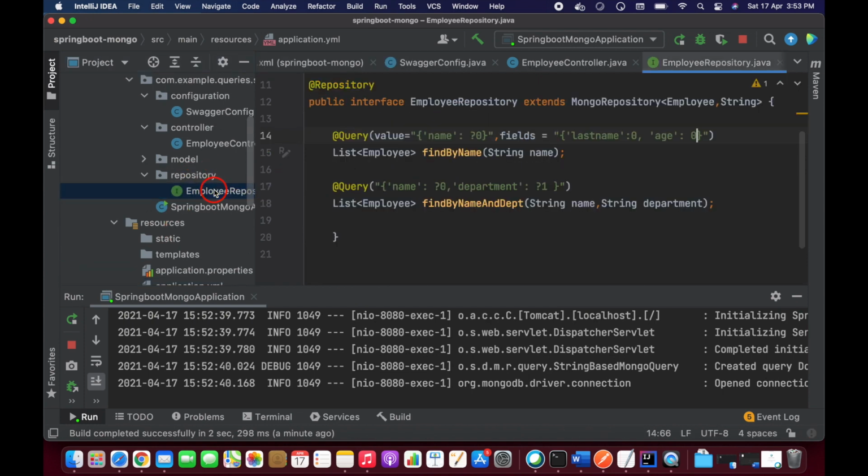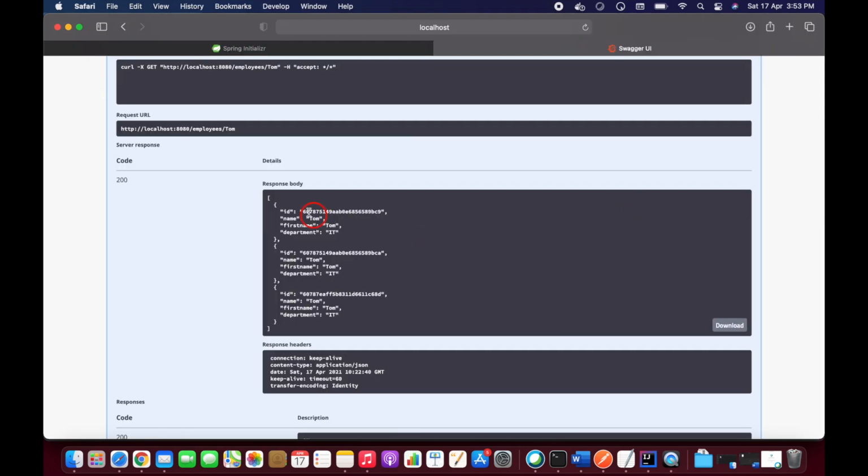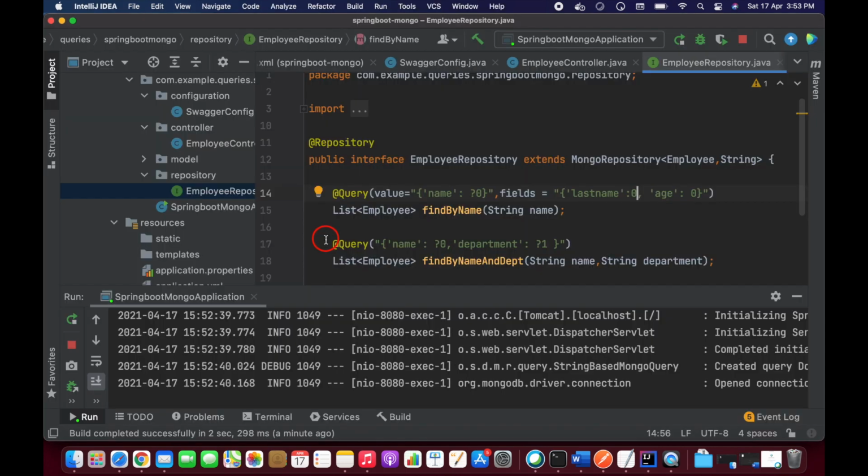Coming to this employee repository again, say you want to see only last name and years, and ignore the other values. If you add 0 here, it is going to ignore only last name and years. If you want to ignore name, first name and department and see only last name and years, you can just change from 0 to 1 here and see the magic. If you restart your application, you will see it.